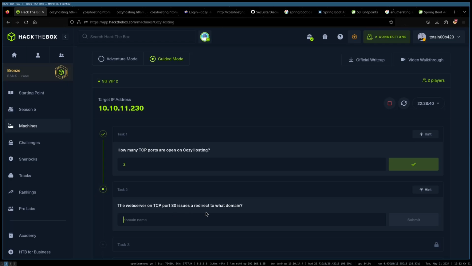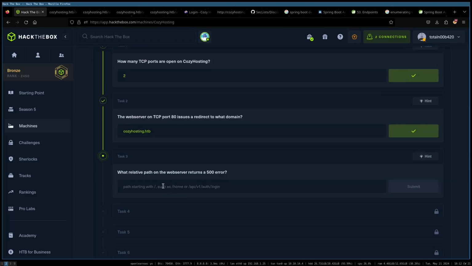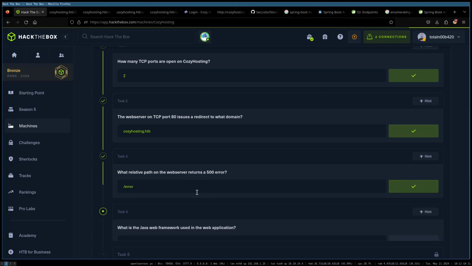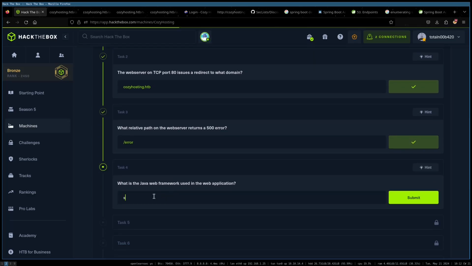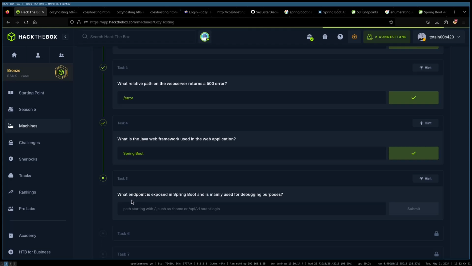Good. CozyHosting.htb. Oops, typed it in wrong. Hit send too fast. HTB. Slash error. Spring Boot. Okay, this far. What endpoint exposed in Spring Boot is mainly used for debugging purposes? Actuator.